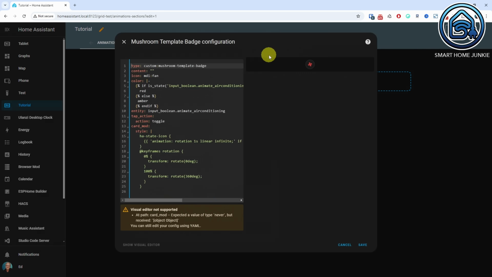Let's do this for the fan badge too. This time we will make it spin only when the fan is on.